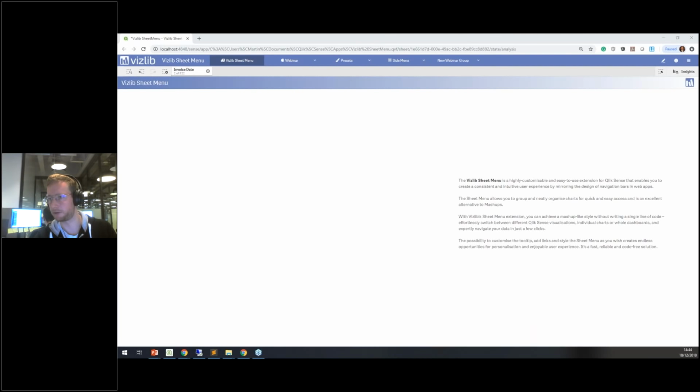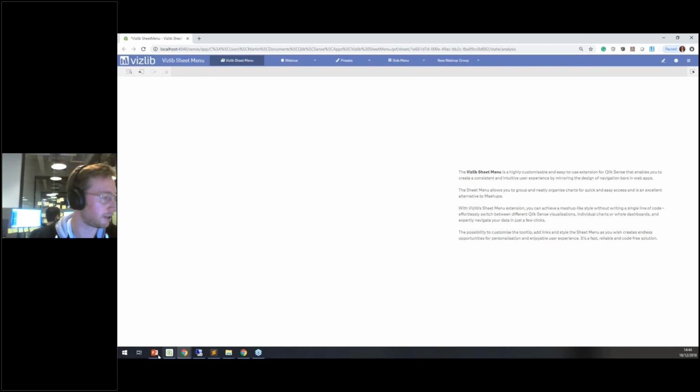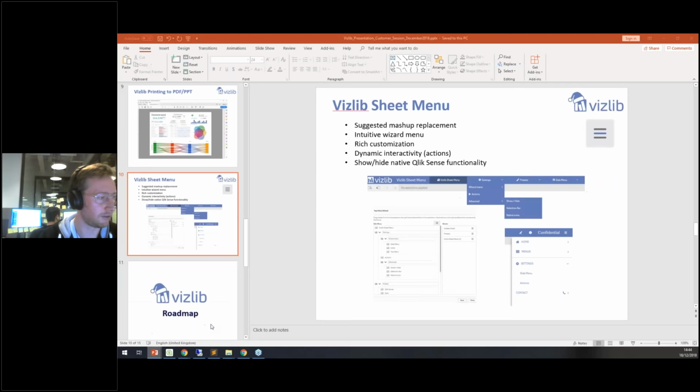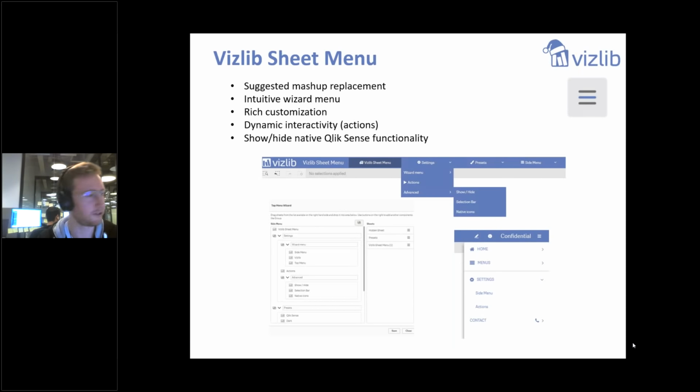But yeah, I see already we have some questions. So I'm quickly, hopefully, going to wrap this up so we can talk about the questions, which I think are revolving around the sheet menu. Right, so this is the sheet menu. Already out there, I encourage you to explore it.